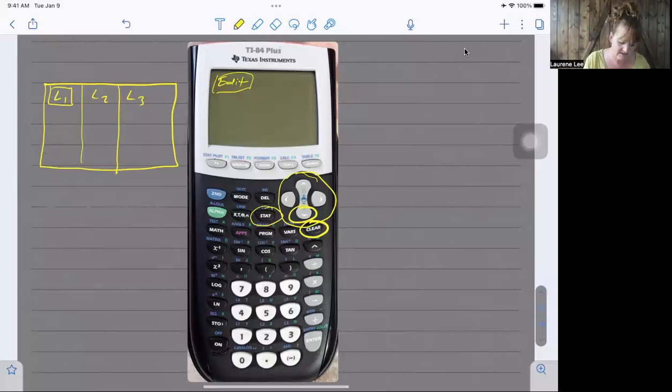Now, this is the Delete button right here. You do not want to use that. If you use that, you'll actually delete the whole L1 column, which we can fix, but that's not what you want. So it's Clear and then the down button to clear. And then once you're done with that, you put your black box on the first entry and you just start typing in the data that you see in your list. Okay, so why don't you do that, and then I'll show you what to do next.